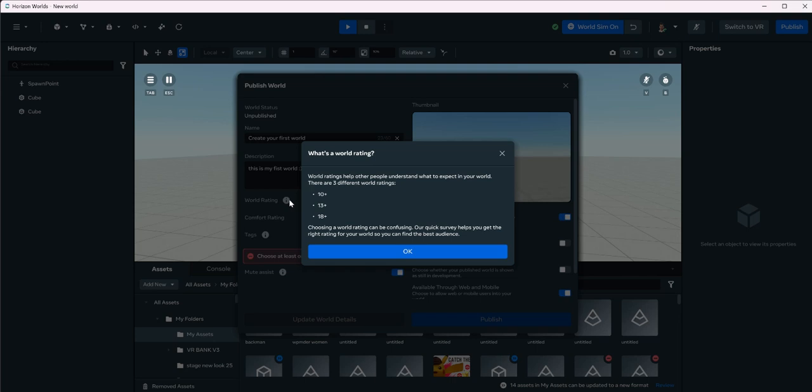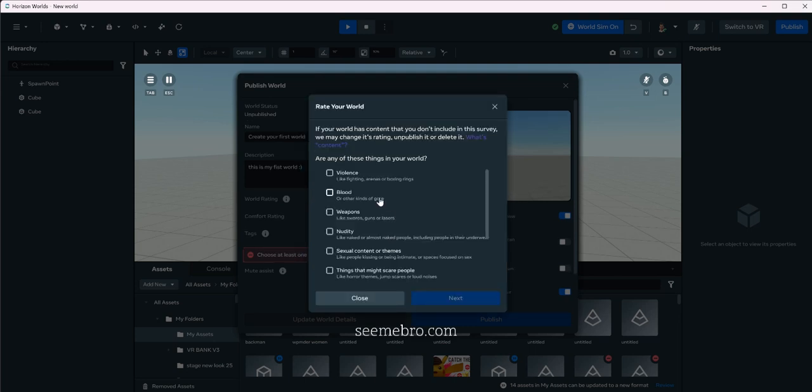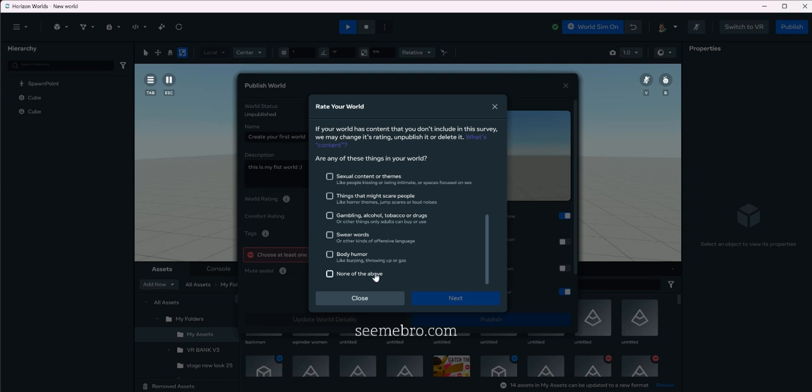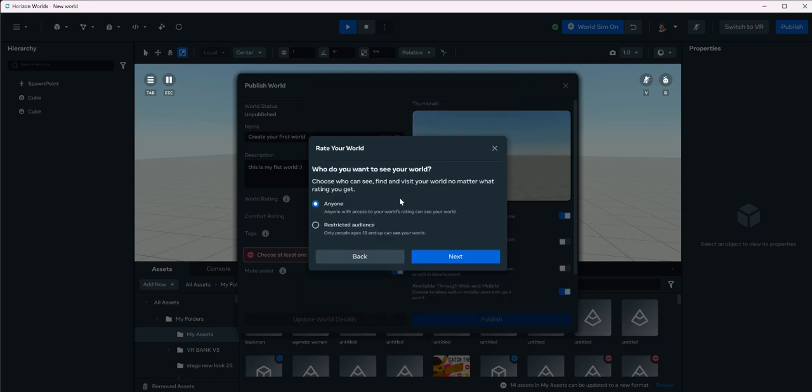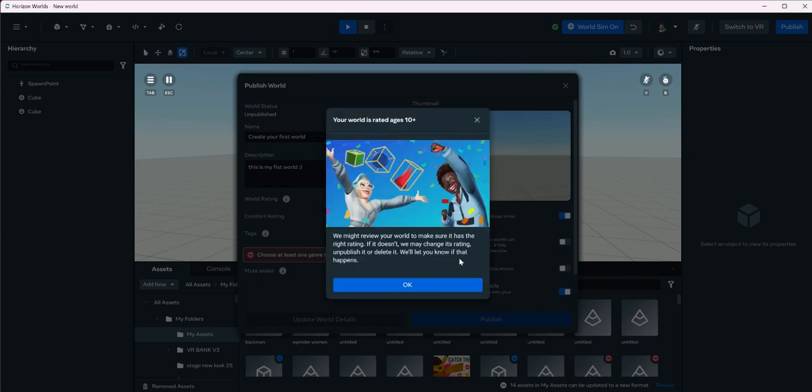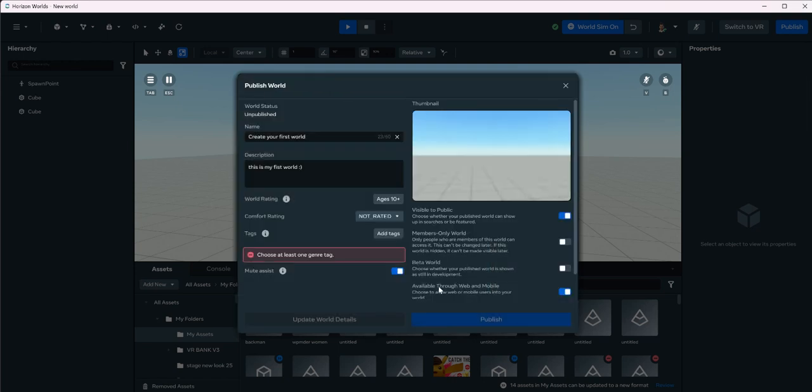This is just gonna tell others the world rating to help them understand what to expect in your world. Read over the options, but in this case, we don't have anything in here, so we're gonna go ahead and put none of the above. And then another option will come up. You can choose what best fits your world. So for now, we're gonna go ahead and put anyone. After we press next, you will see this pop up. Officially, our world is 10 and plus.